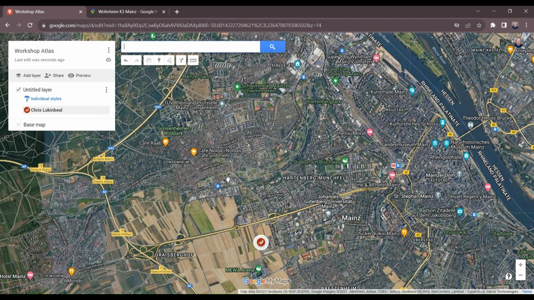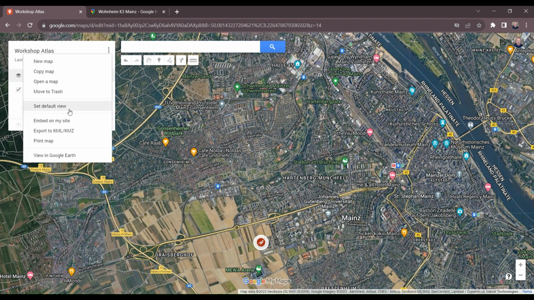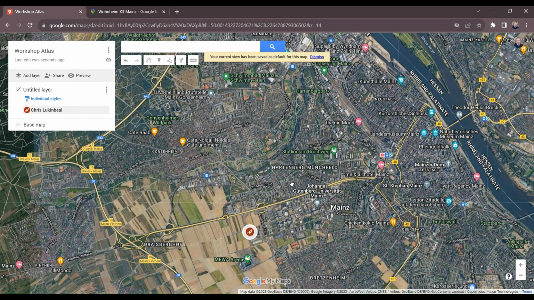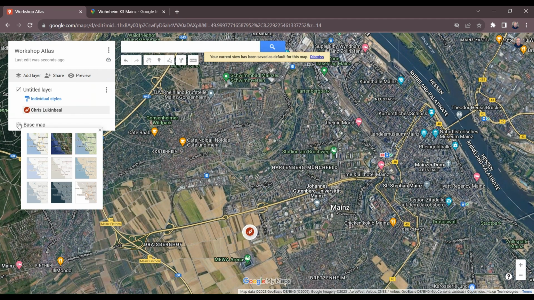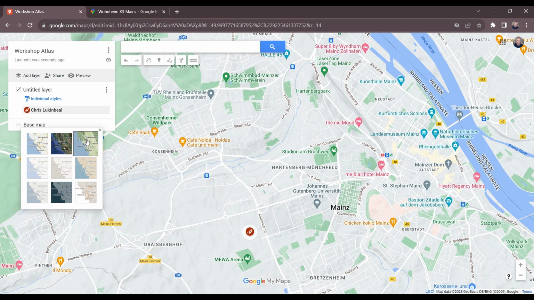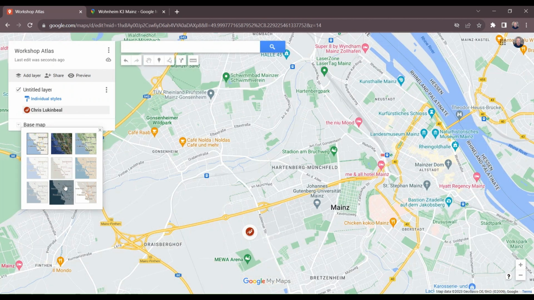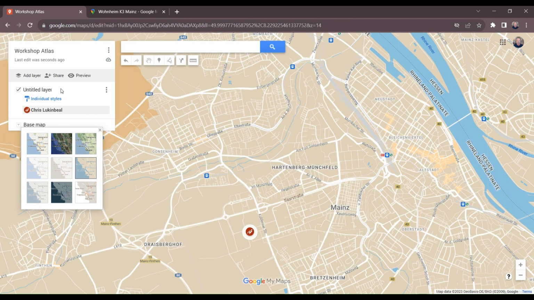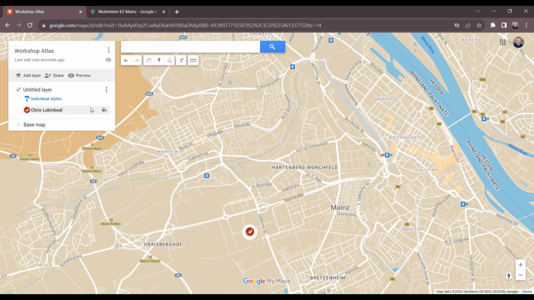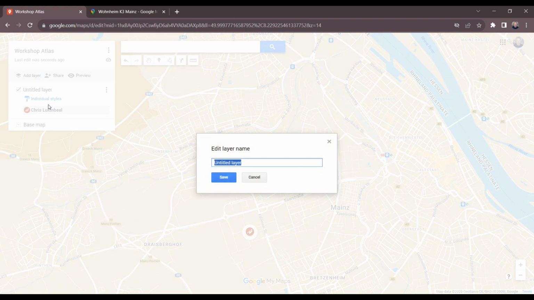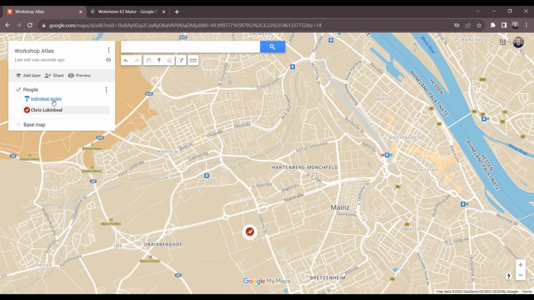What I also want to do, I'm going to go and set the layout view to be more approximate to this area of Mainz. And I could adjust it with the base map. I don't like using the same base maps all the time. That one's the standard kind of boring one. I can do aerial. How about we use this? That looks great. Since I'm sharing this and I want other participants to add their name, I'm going to change the layer name to people so that they know to add it there.